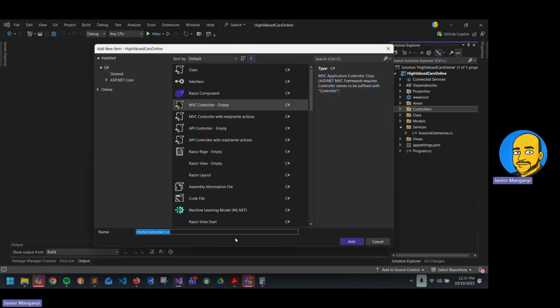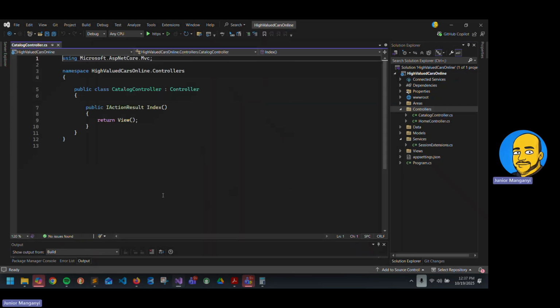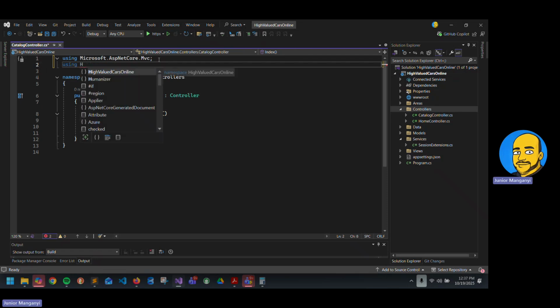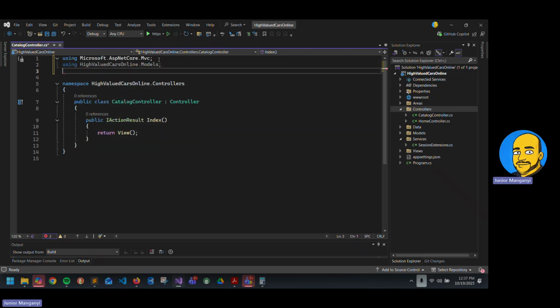That will be an empty controller. So let's call this catalog controller. Press enter. So just pass the very basic things that are needed. We need the name of our project, which is hi.models. We also need data.